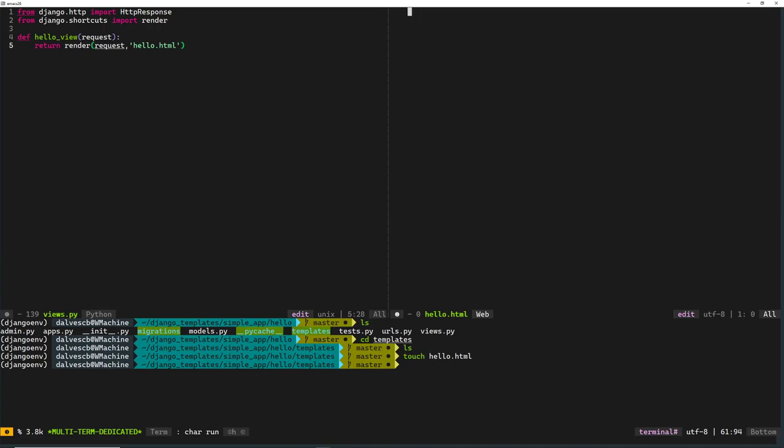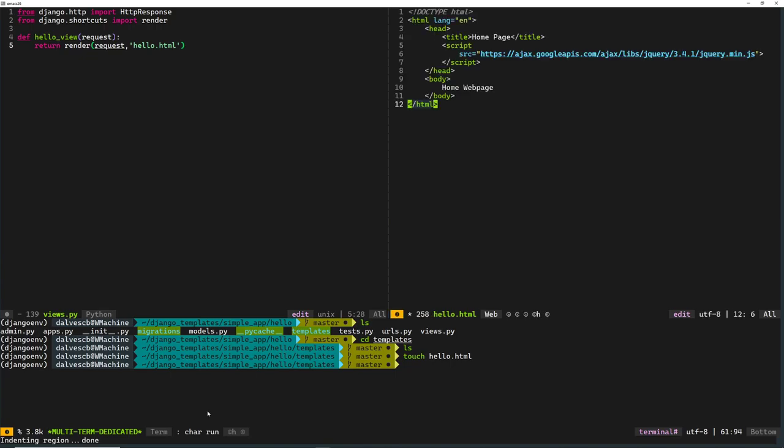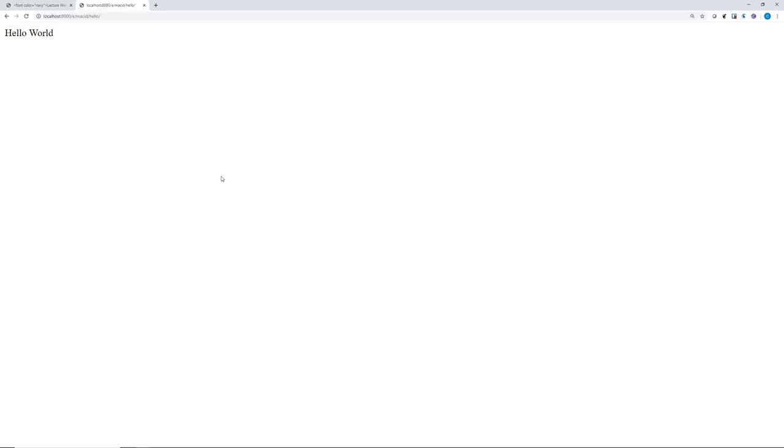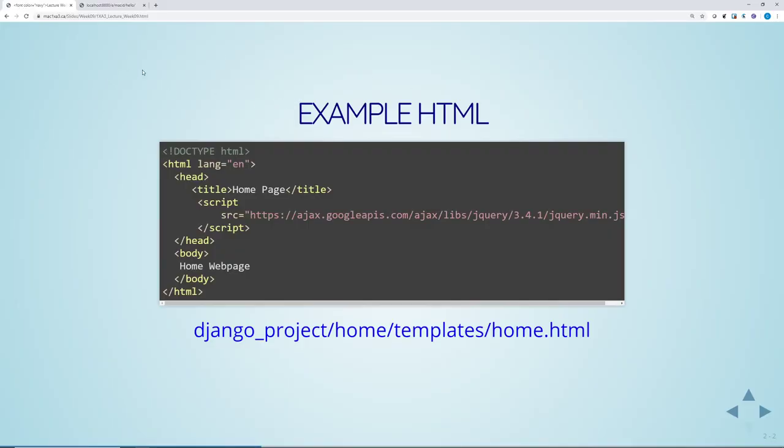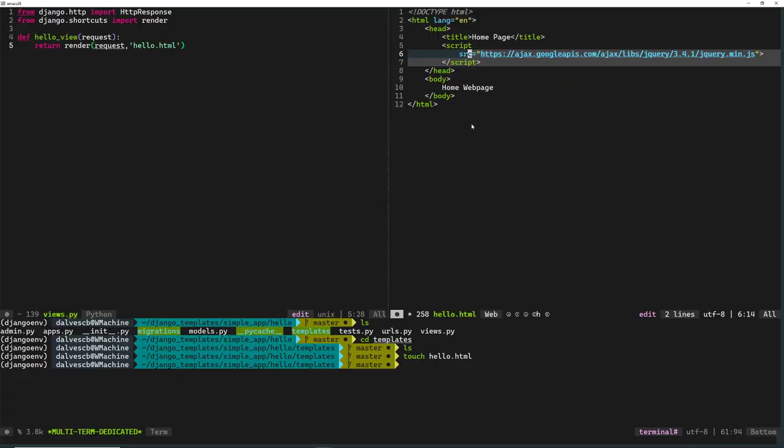Okay, and let's just copy and paste that code that I gave you from the slide set. Now, two things to note. All this code is going to display is homepage, okay? It's going to have a title, homepage, and I took the liberty of importing Ajax, okay? Because we're gonna want to use it later, okay?